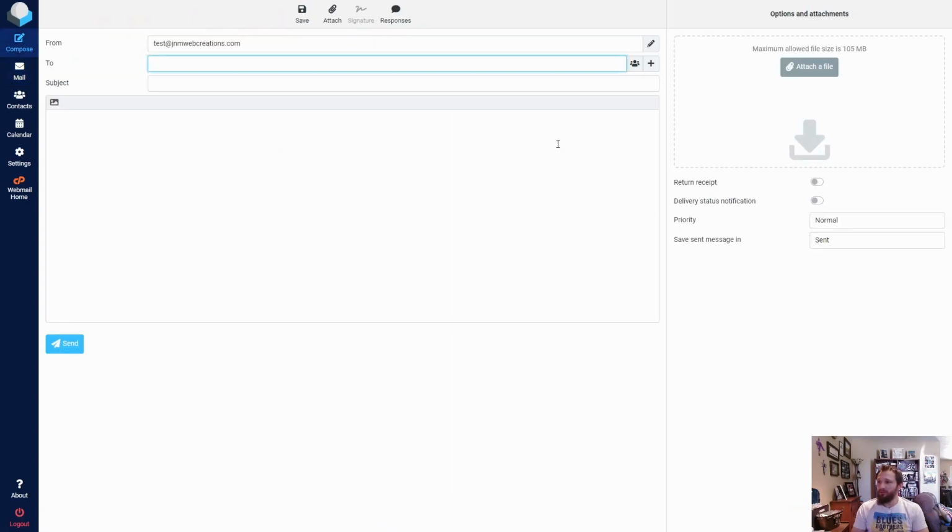You can compose stuff. You can make your own emails in here. You can attach stuff. Not as good, I would say, as Gmail's user interface, but you can do that, and you can even set signatures and stuff like that. So for some people this may work just fine, and like I said, it's super easy. You can get back to your webmail.